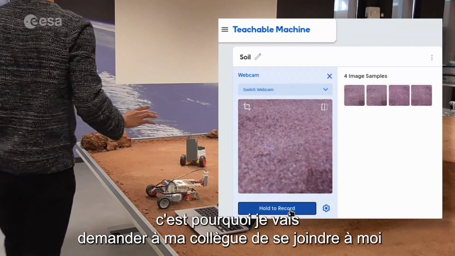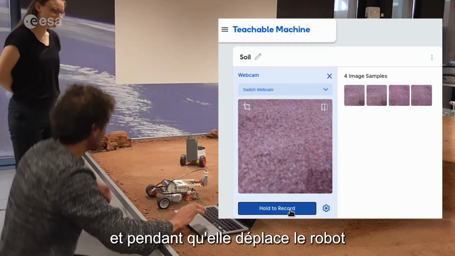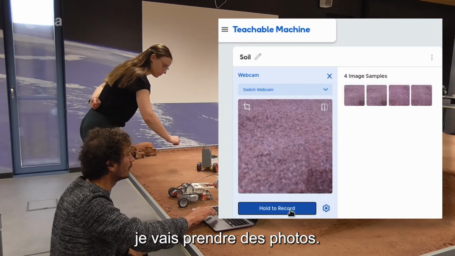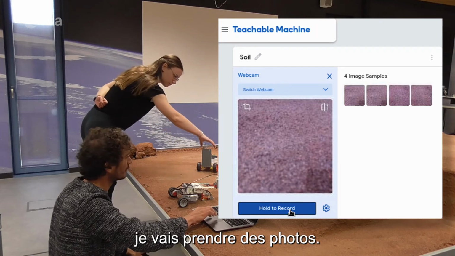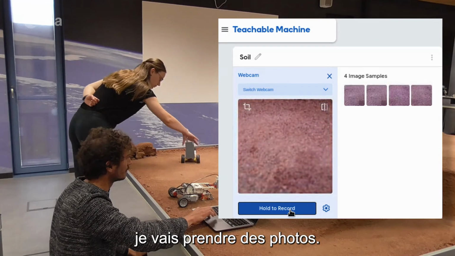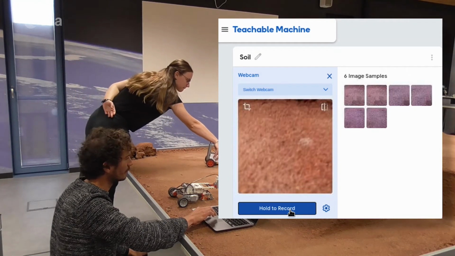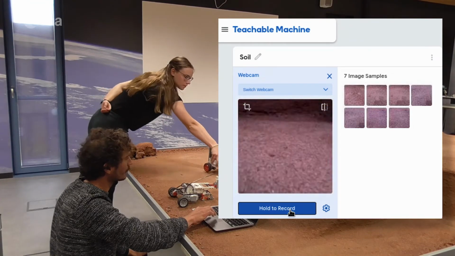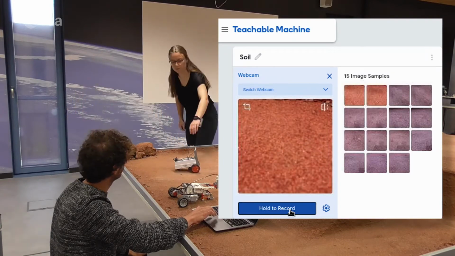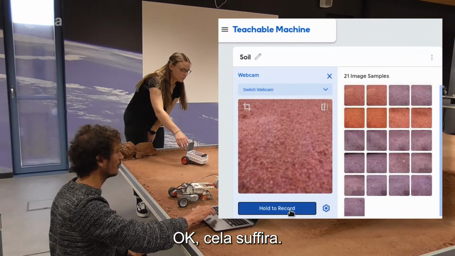So that's why I'm going to ask my colleague to join me. And while she moves the robot in different places where the camera sees the soil, I will take pictures. Okay, so that will be fine.